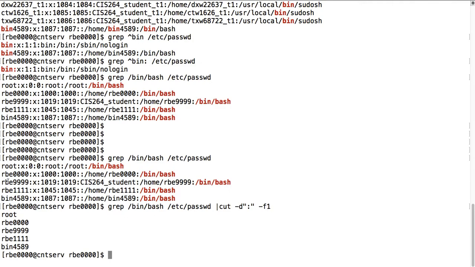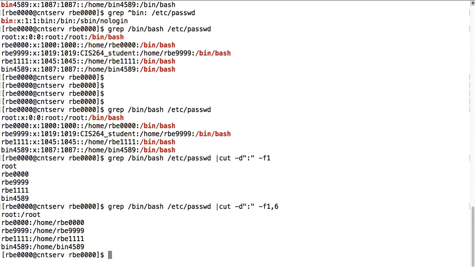But what if I wanted to get more than one field? Is there a way to do that? Well, I'm going to try to get their username and their home directory. Their username is field 1. This is 2, 3, 4, 5. This was 5 right here. It's blank. 6. So field 6 is their home directory. I think I do a comma. Let's try this. Yeah. So that got me the user's username and home directory. That's cool. That's the way you can use cut to get specific fields out of the password file.